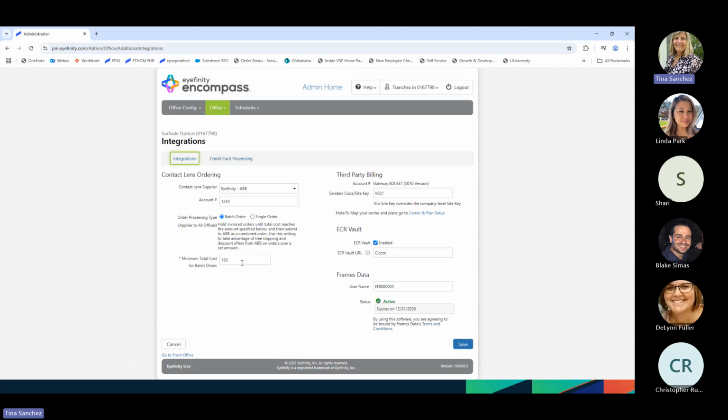If you're like, yeah, we don't have a minimum cost we have to meet for free shipping, maybe you're paying a monthly fee or something to ABB for shipping, if you're in that category, you can set up as batch and put 0 here in the minimum cost and still do a batch without having to reach that minimum cost to get free shipping. All right, so that's the setup of ABB.